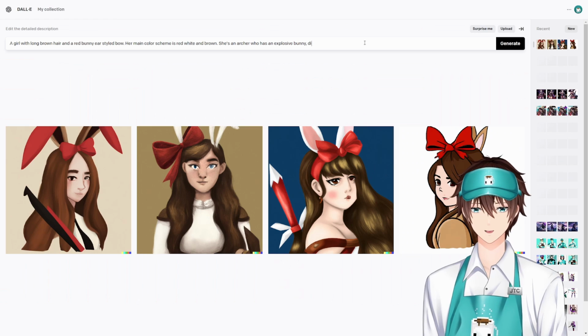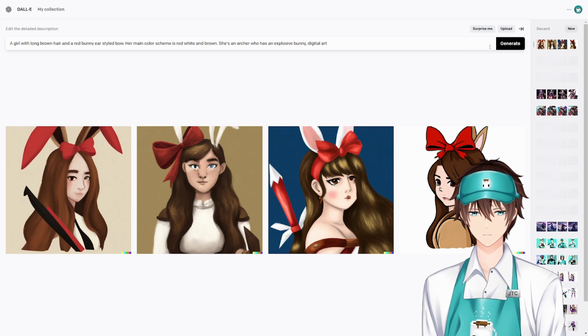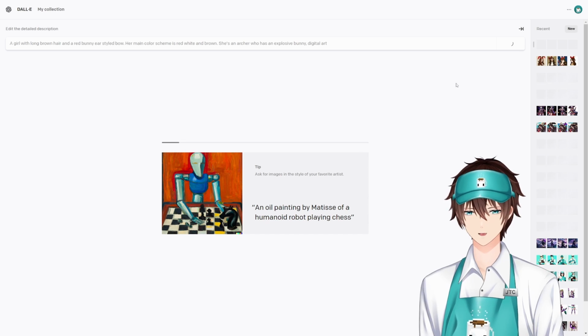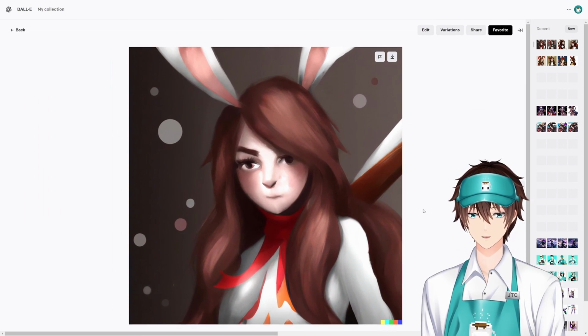And here's Amber. I'm just gonna add in the digital art. These aren't terrible. It's funny how it chooses a different art style by itself each time. I mean, these aren't the worst we've seen by far.